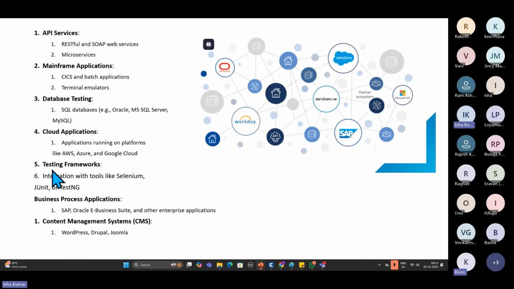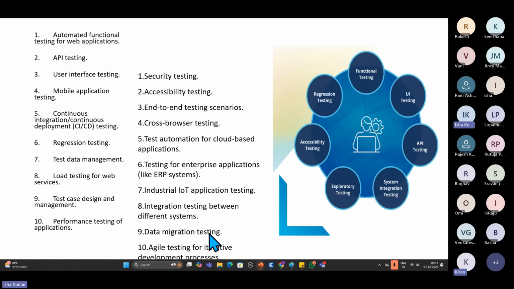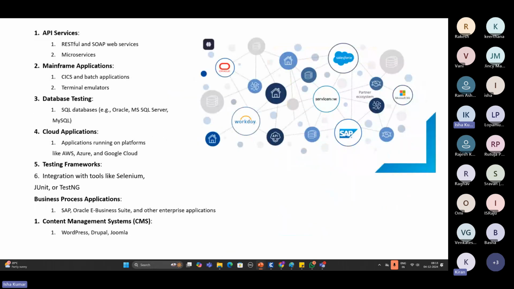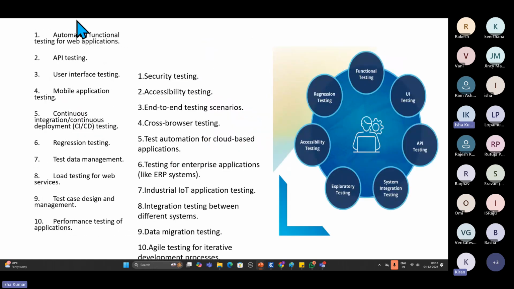Testing frameworks: it can also get integrated with tools like Selenium, JUnit, or TestNG. And if you have any business process applications like SAP, Oracle, e-business suites, enterprise applications, all these can be automated with Tosca. So that is why Tosca is now trending in the market. If you ask me what different types of testing I can do with the help of Tosca, I can say you can pick anything. I can say yes, it can do it.